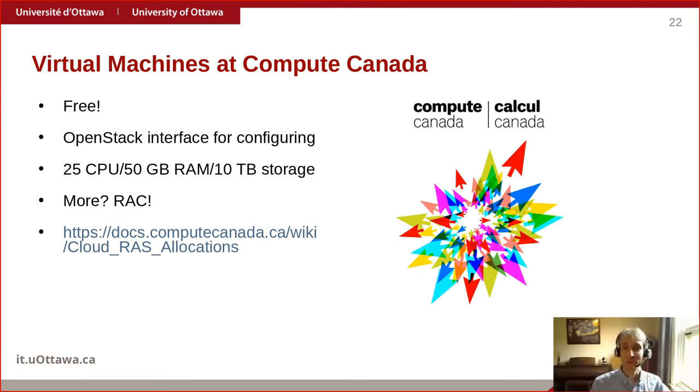So the nice thing about ComputeGamma, of course, it's free, and that's hard to resist. It's also fairly easy to set up compared to other offerings. They give you access to a web interface called OpenStack, and you click on the button saying, I want this distribution, I want this much CPU, this much memory, and you click launch. And then you wait a minute, and then your machine is up and running, and you can log in. And then you can configure it further just the way you want it to be.